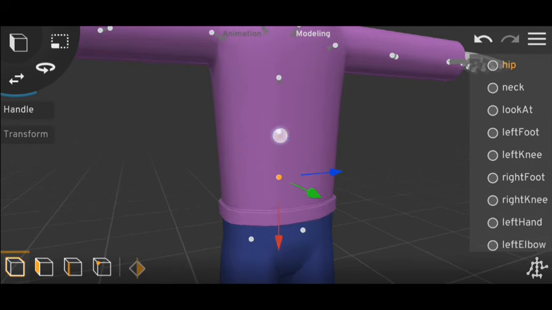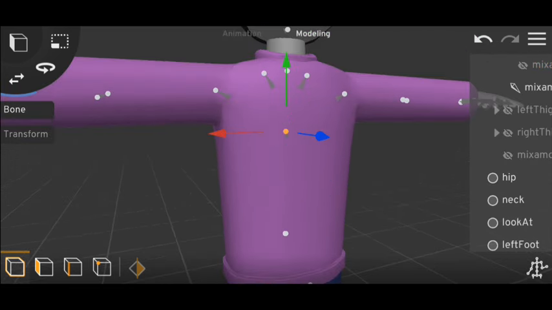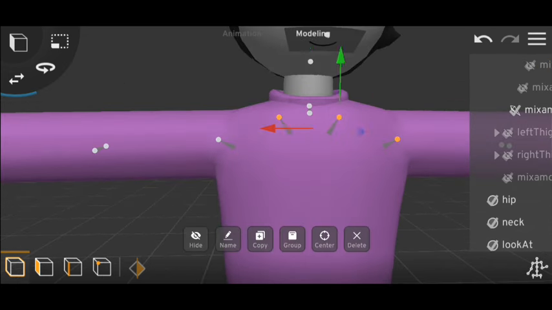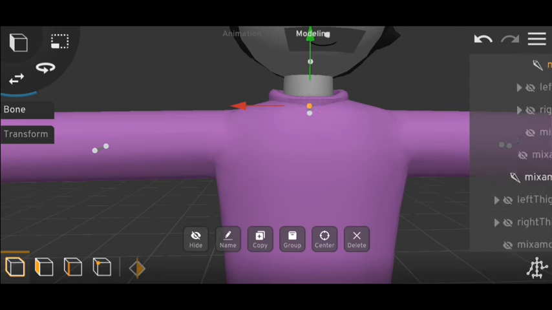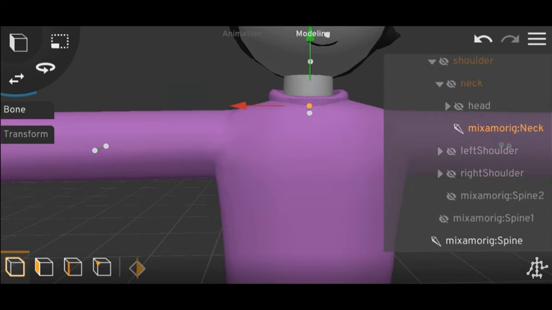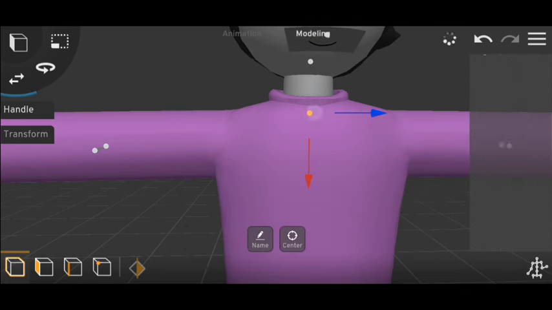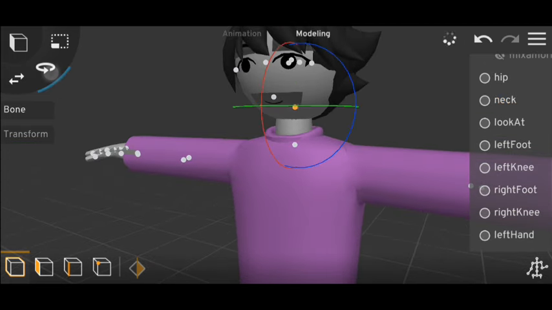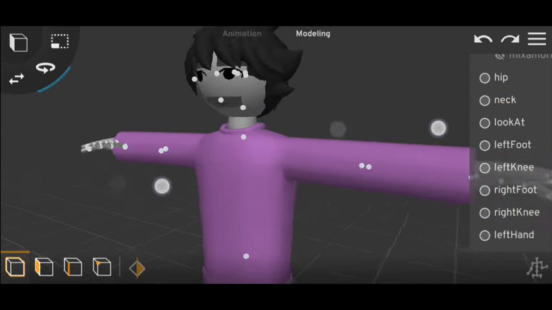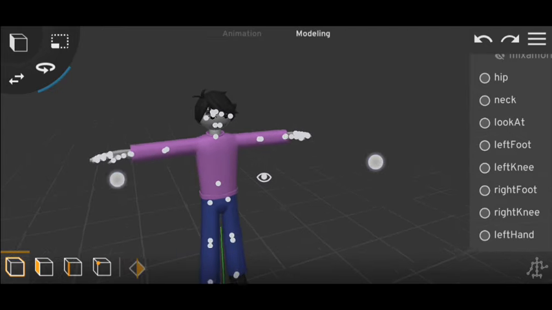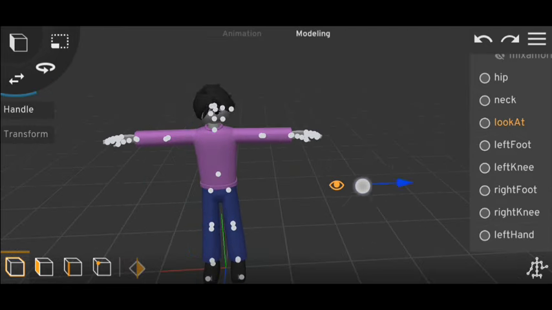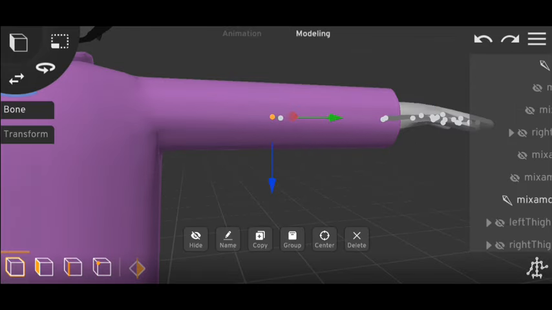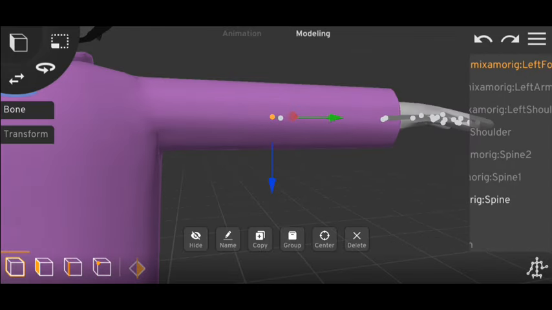Don't hide the IK bones, just hide the FK bones that you don't need. Okay, here the FK bones. I think this is the FK bone, yeah. And this is the IK bone, I think. Yes. And this, we will need that for the head movements. But also we can do that same thing with this. Never mind. Don't. And here we have the IFK bone.